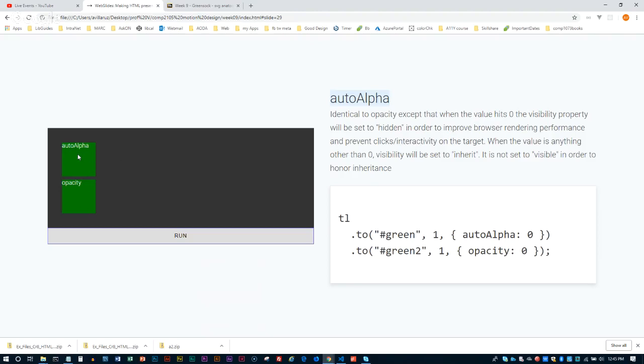squares. So if I click on this square right now, it'll alert me I clicked auto alpha. If I click on this square, opacity, it'll alert me I clicked opacity. Watch what happens now when I run. So the green square will use the auto alpha 0. The green square will use opacity 0. Let's see what happens. Both will disappear.